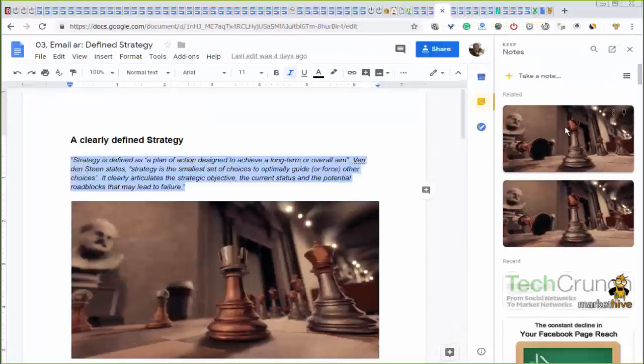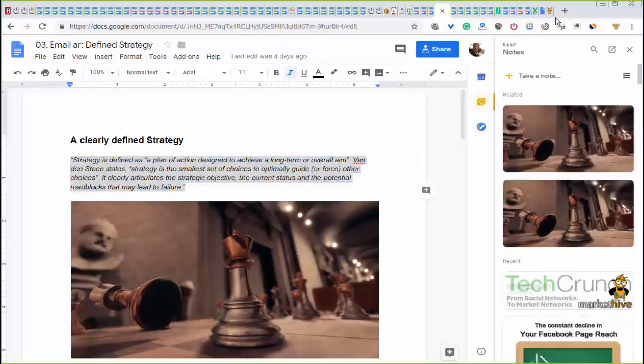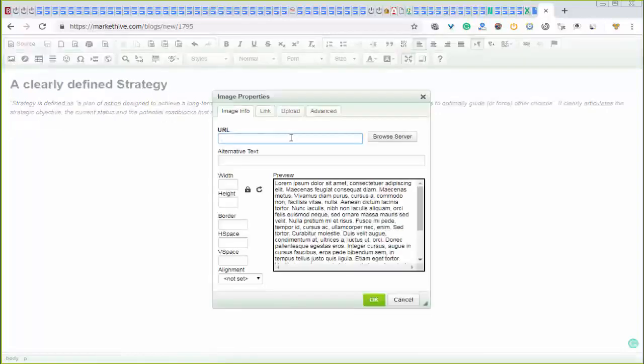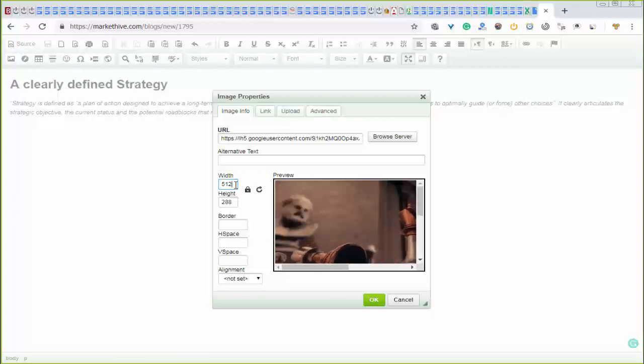Right button click, copy image address, go back to the block thing. Now I'm going to put it in here. And I don't like it to go, 512 is fine. I'd like to keep it around 500. I definitely do not go beyond 700. There's a reason for that, and I've told you before.